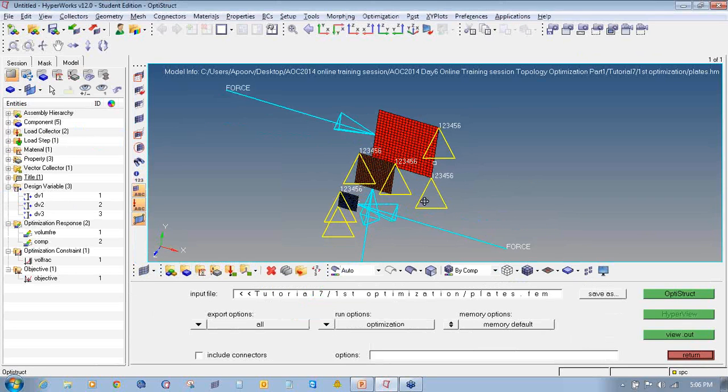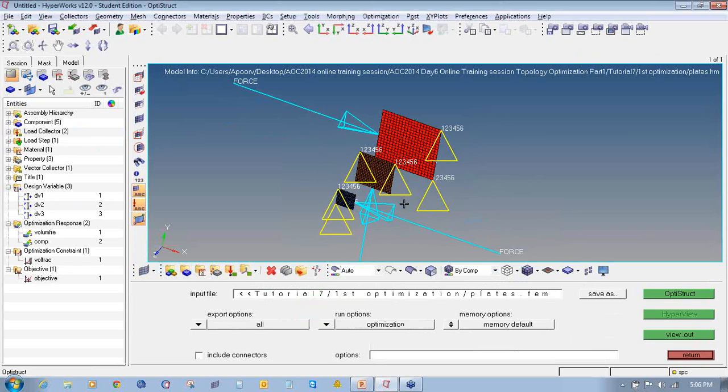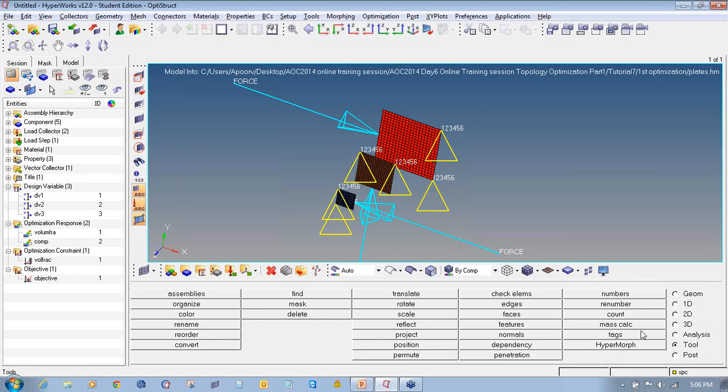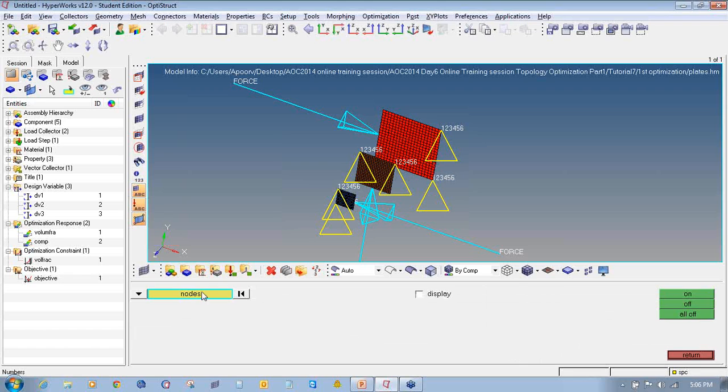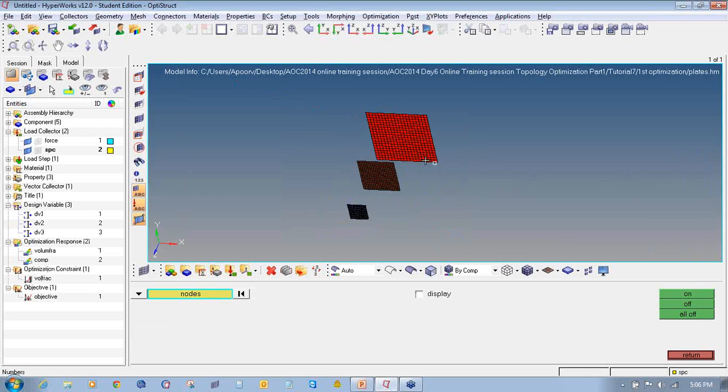So in the same model, we will see how we can do the pattern repetition. So I will go to tools, numbers, and of the load collectors. So I can put the numbers on. Select the nodes to define a particular plane. So nodes by ID 132, 9, 66, 6, 46. So these are defined in the tutorial. You can get it from there. So we are just defining the plane.